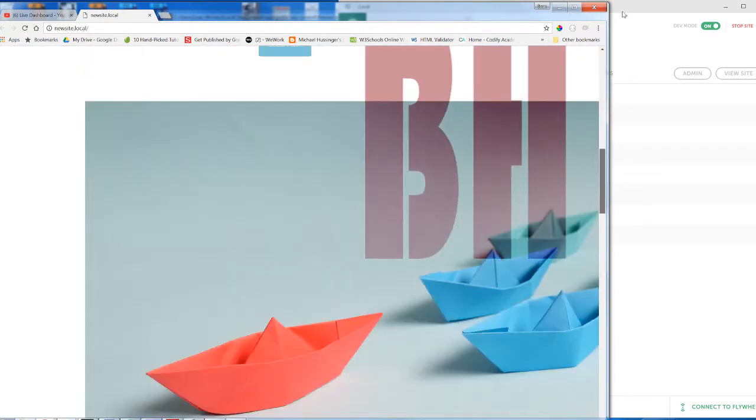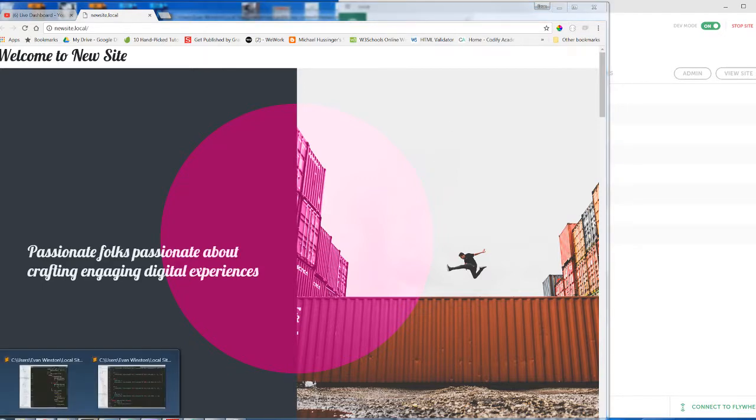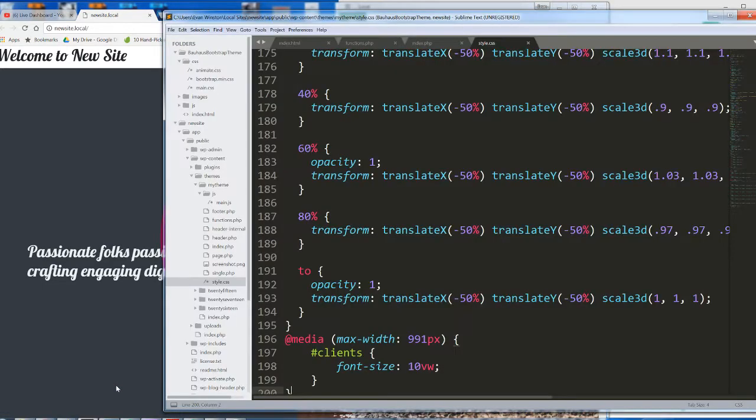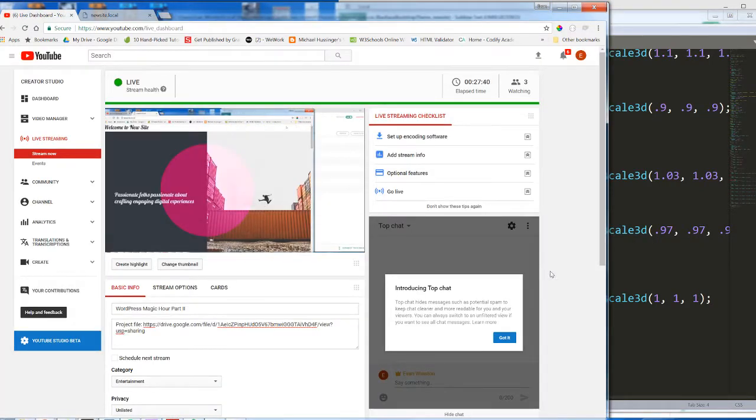What we're missing are the header and footer pieces. Our header still just says this generic welcome to new site message, which is not what we want. We want that nav bar that we had in the original template. And once again, if anybody has any questions at any point, please feel free to drop them in the chat.